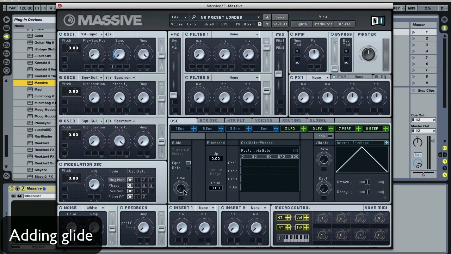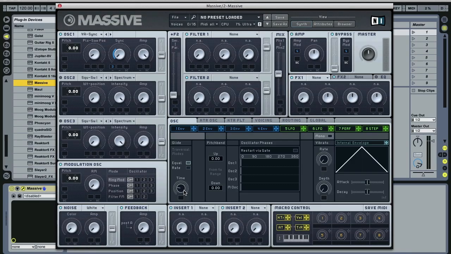So the next step is going to be to add a little bit of glide. It's not going to be a lot. It's just going to allow for some extra funk in the patch here. So let's bring it up a little bit more. A little bit more. Okay, that's sounding quite good.